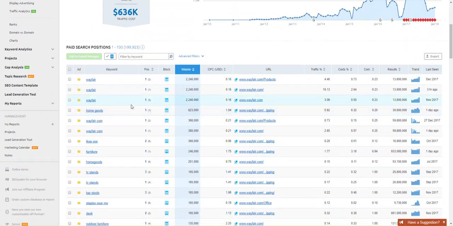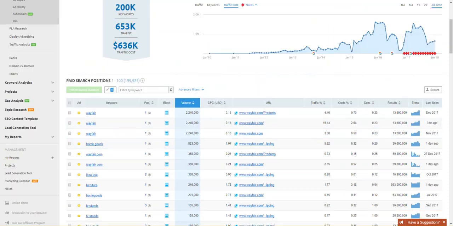Below the graph here, you can see there is a report containing all of the keywords that this queried domain is bidding on. You can also see the position, the search volume, the cost per click, URL, and more for each keyword. You can also hover over this little yellow ad CTA right here to see the ad that is associated with that keyword.